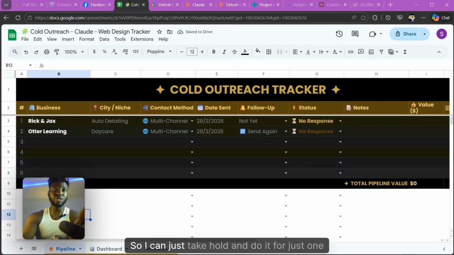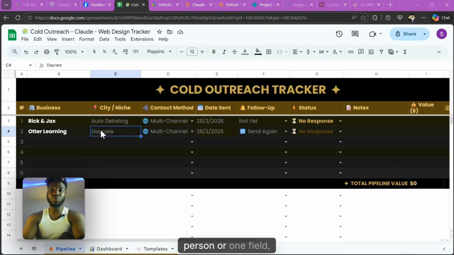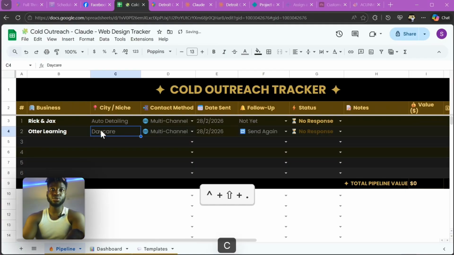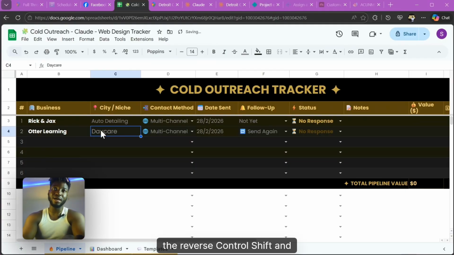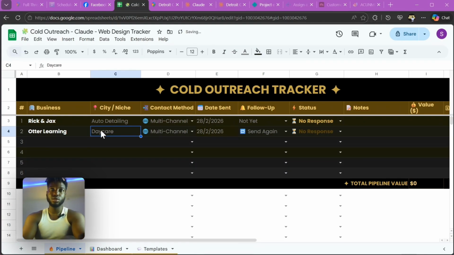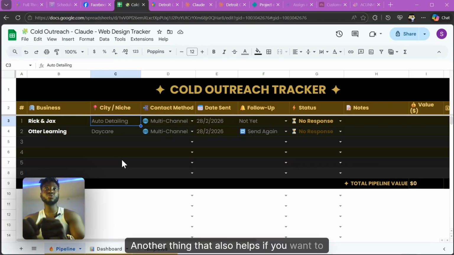Or you can just do it for just one person or one field. Then to bring it back, do the reverse: Control Shift and less than, to bring it back. You understand? So that is it.